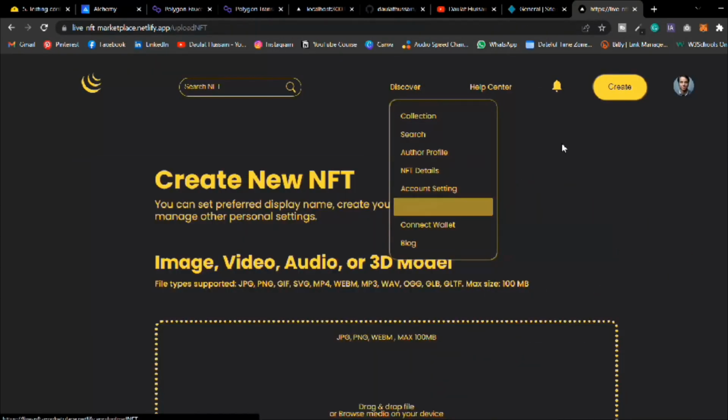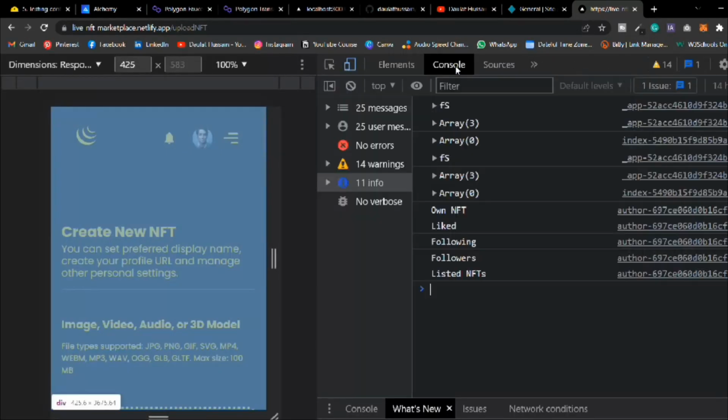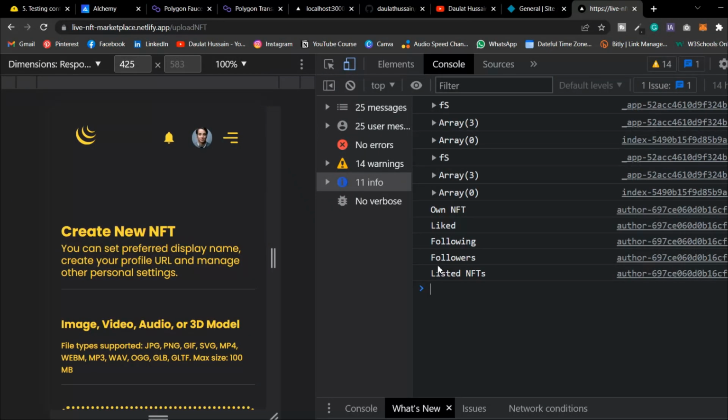Let's come back to the upload NFT and now let's create the NFT, because this time we're going to create the NFT on the Polygon test network and from there we're going to fetch the data. Let's open the console so you guys can see all the data. You can see we have already fetched the 3 NFTs and that's what we have in the form of an array. That's looking fine.